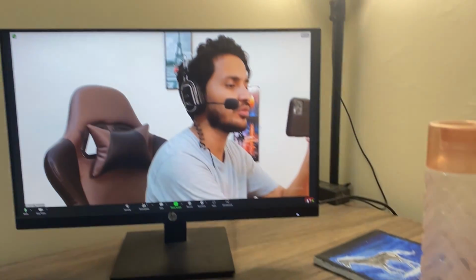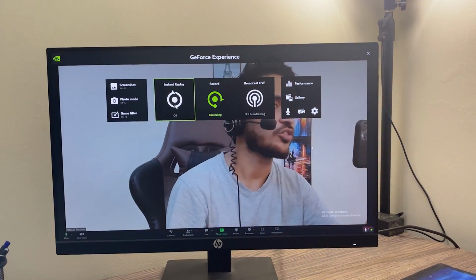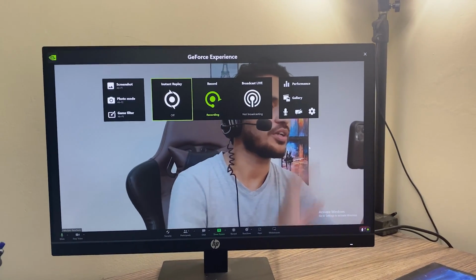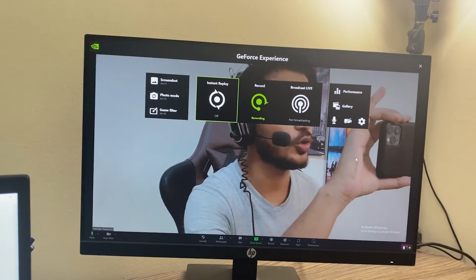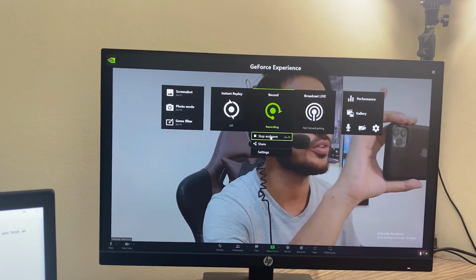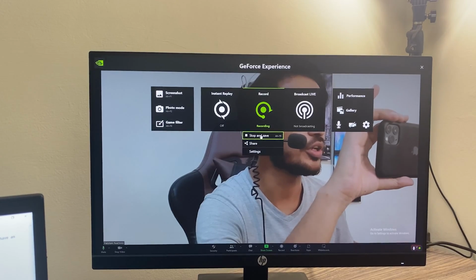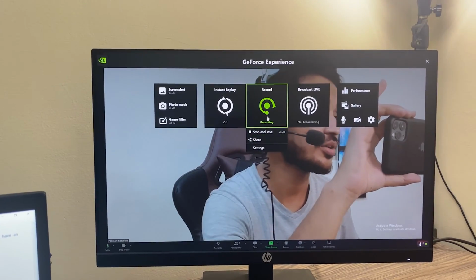You can see that as soon as I press Shift, Alt, and Z, Nvidia GeForce Experience shows up on my screen. And right now, as you can see, I'm recording. If I click on recording, it's giving me an option to stop and save, but that's because I'm already recording. If I am not recording, it's going to give me an option to start recording.